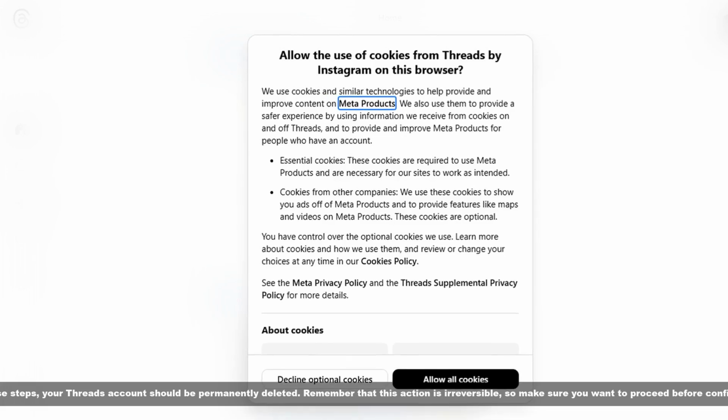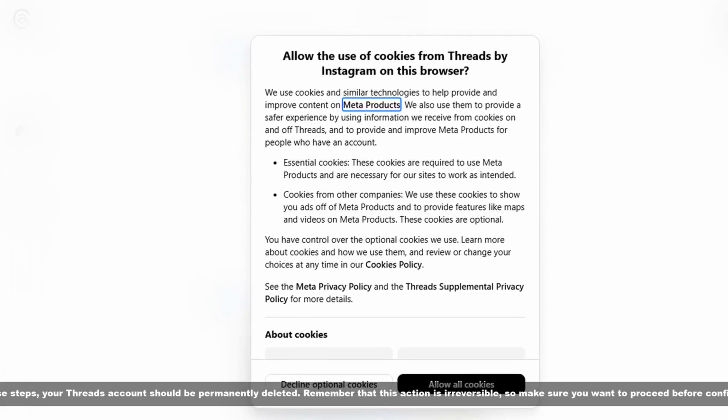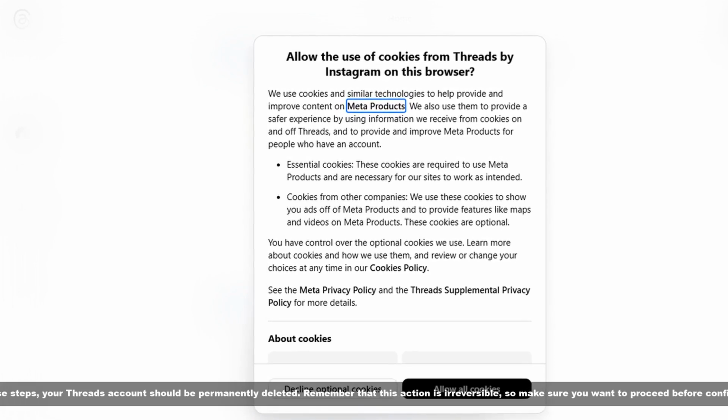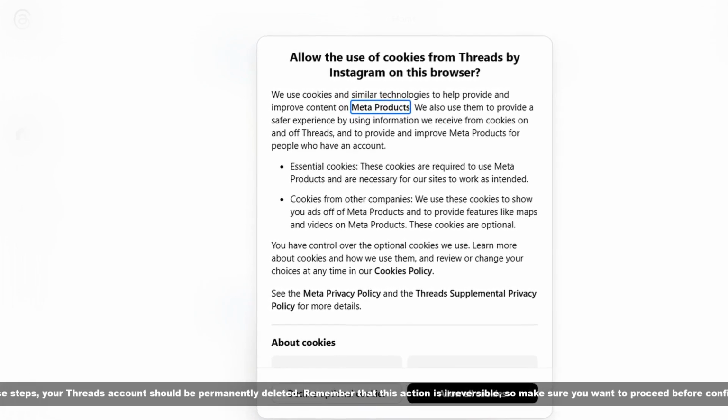After following these steps, your Threads account should be permanently deleted. Remember that this action is irreversible, so make sure you want to proceed before confirming the deletion.